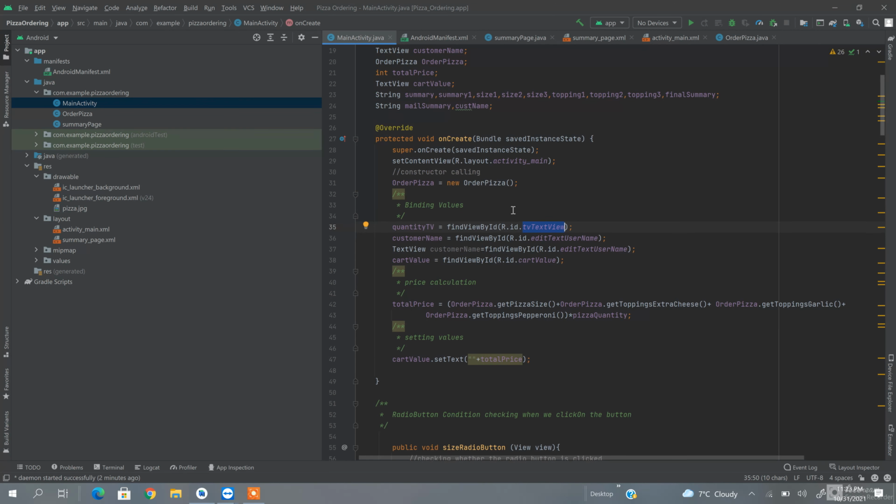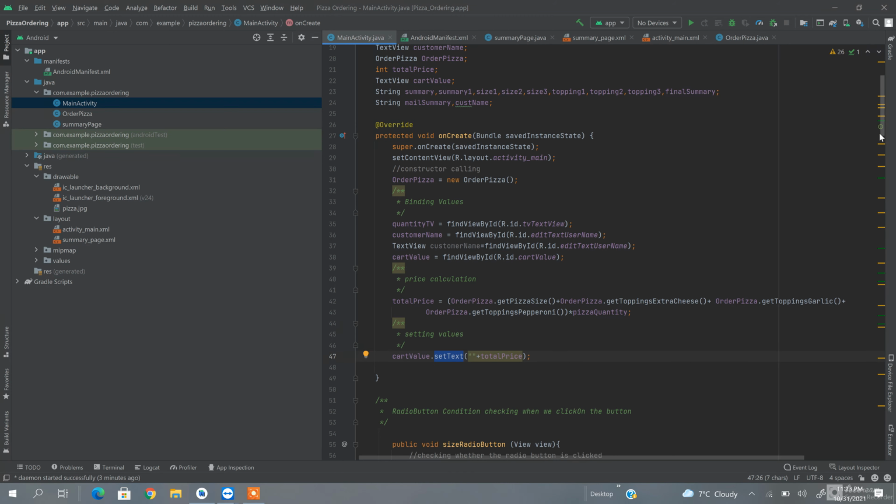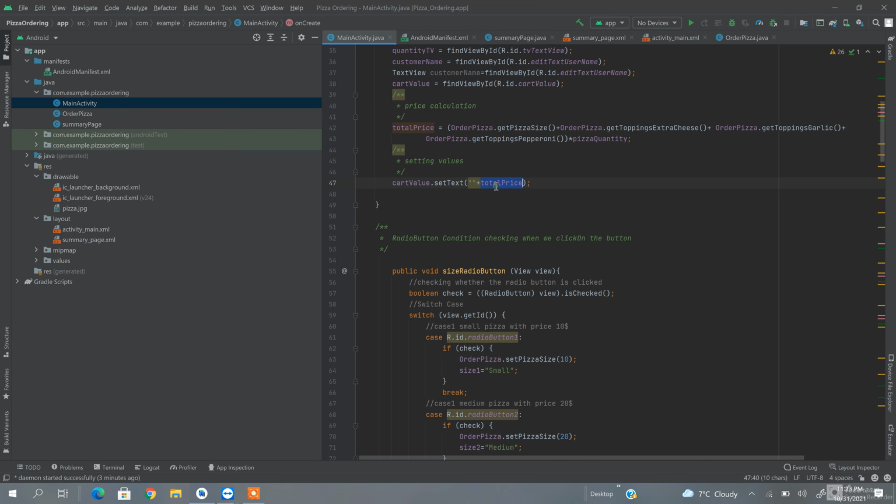My total price calculation was the sum of the size of the pizza with toppings, followed by the sum of the pizza toppings and size of the pizza times the pizza quantity, and I've set the text to total, and I've set the total value of the cart in this total price variable.